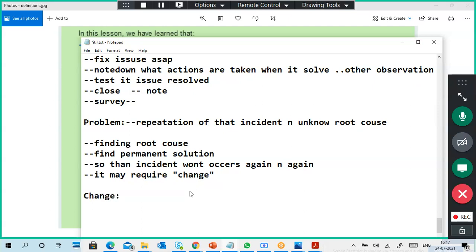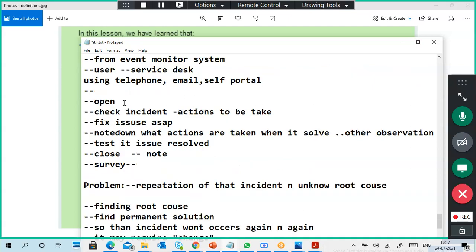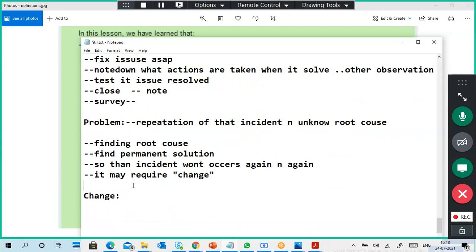Again, same thing as incident. Once we consider an incident as a problem, we have to close the incident and note down that this is not an incident now, we consider it as a problem, and it will take time. We have to open the problem, find out what actions you have to take and take them, fix it, note down what solutions you made, close it and take a survey. So it's a very simple thing. Now the problem is there, right?